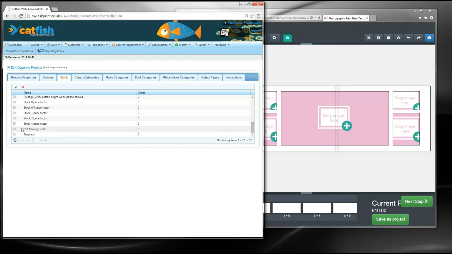Right, the paper, you obviously need some paper to print on, and you can choose as many as you like, and they can have price increases. Earlier you saw on papers there was a price increase field, so we can increase price for choosing different papers. And again, we can order them if we've got more than one.